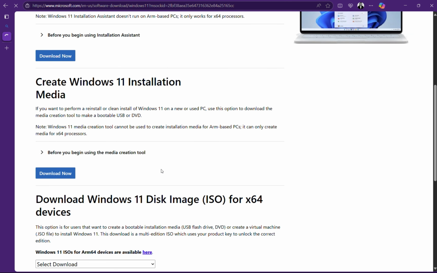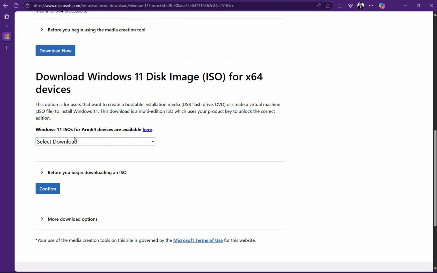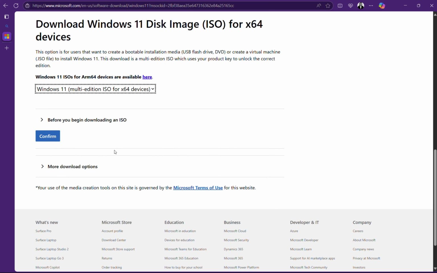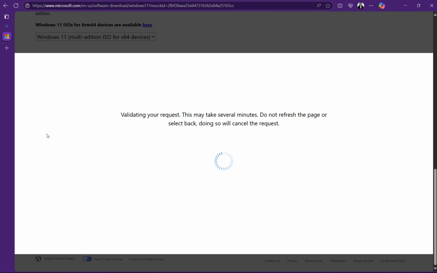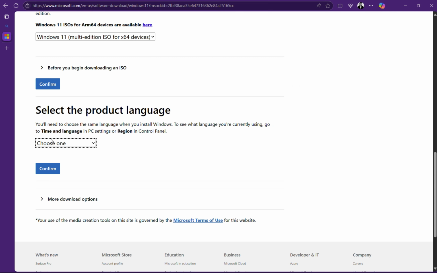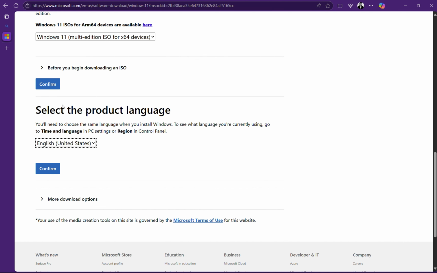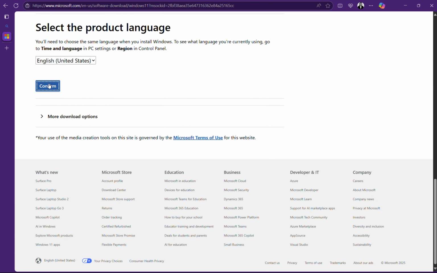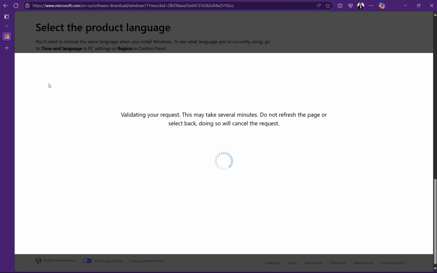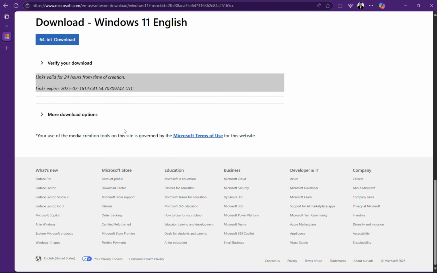Under this, I need to find an ISO file. Here you go. So this is the file I'm looking for. And go for the multi-edition one and confirm. It's gonna take a couple of minutes, so we're gonna select the product language, gonna go with English United States, confirm, validating the request. So it's gonna take some time, so I shouldn't refresh the page.